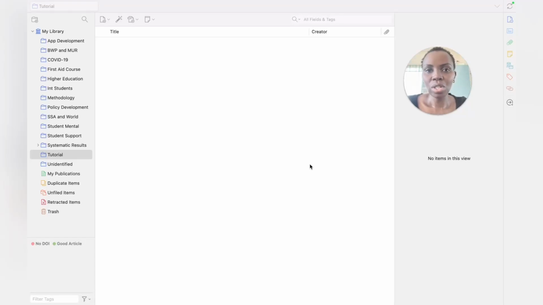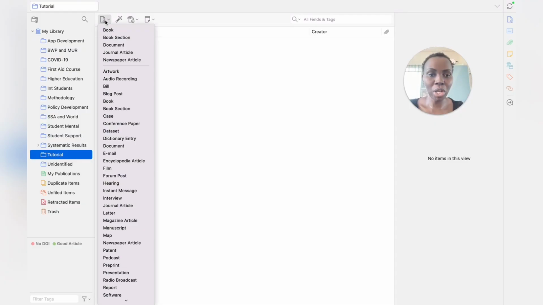There are different ways of adding references to your Zotero. So the first one is here. This is the manual version. This is the manual way of adding references to your Zotero.